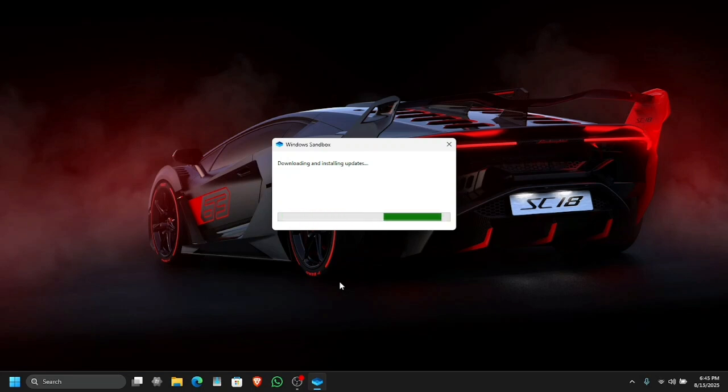My BIOS is not opening for some reason. That is why I cannot show you that. Anyways, now this is downloading and installing updates. This is for Windows Sandbox and this is going to take some time, depending on your internet connection as well as your CPU and GPU limitations.